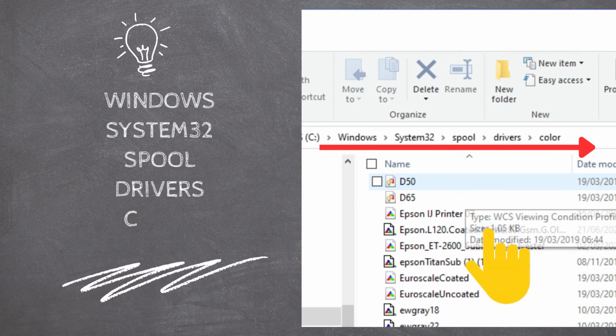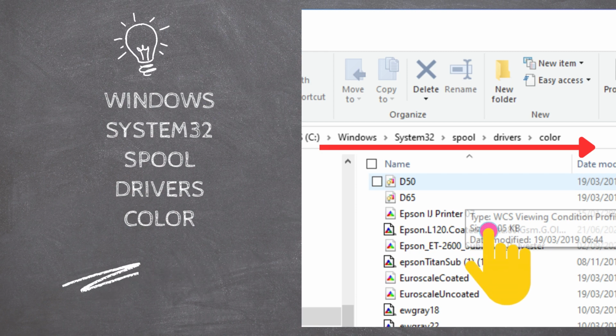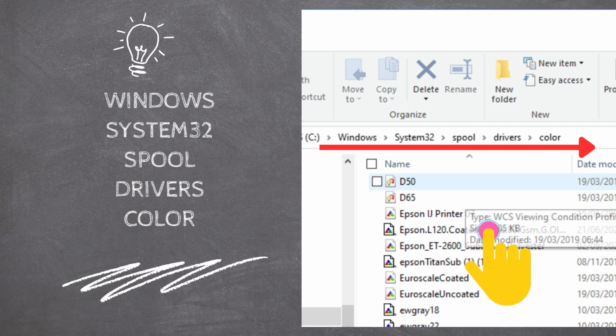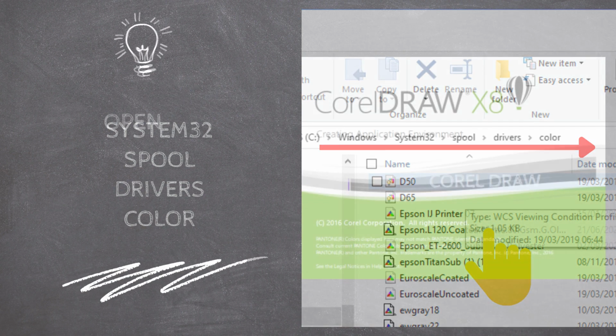Open a Windows Explorer window and go to the folder Windows, System32, Spool, Drivers, Color. Then right-click and select Paste to copy the file from the desktop to the Color folder.